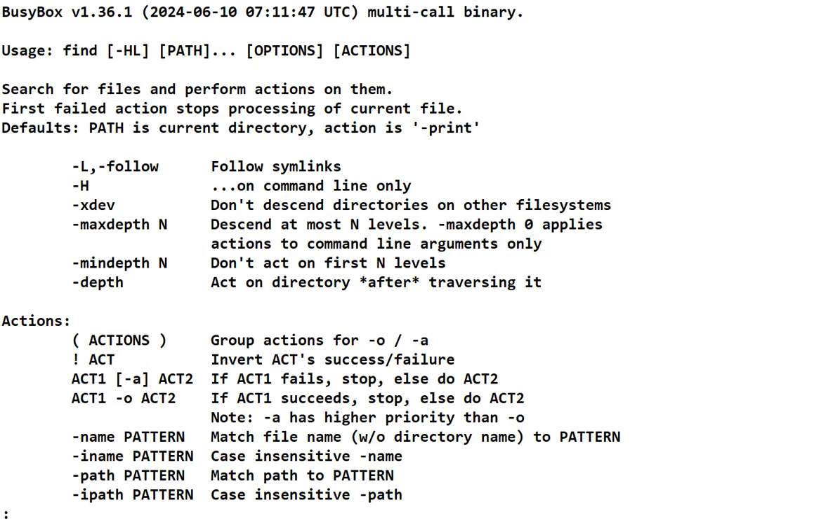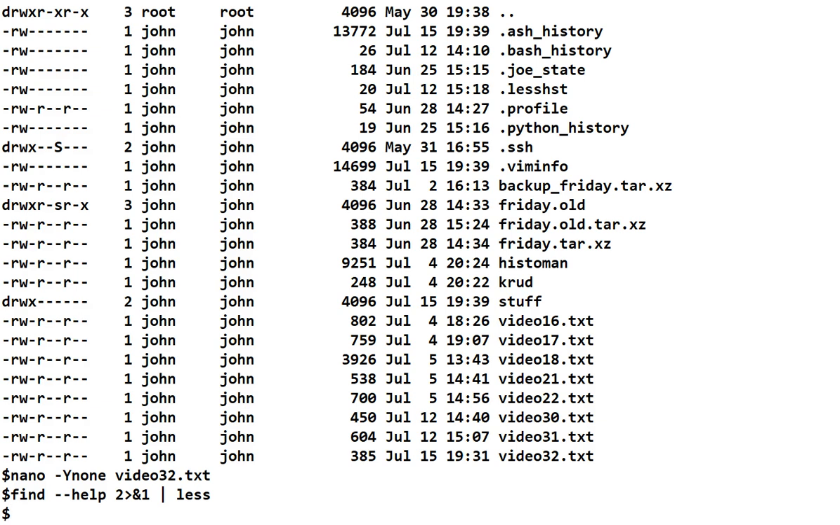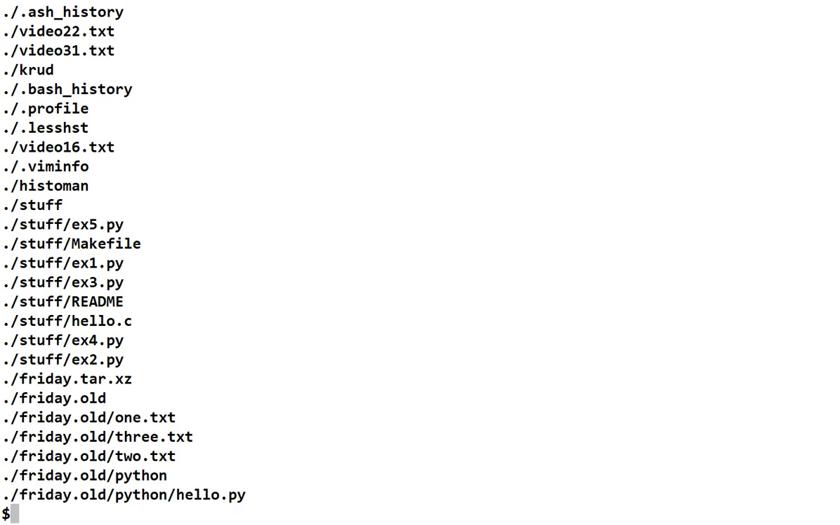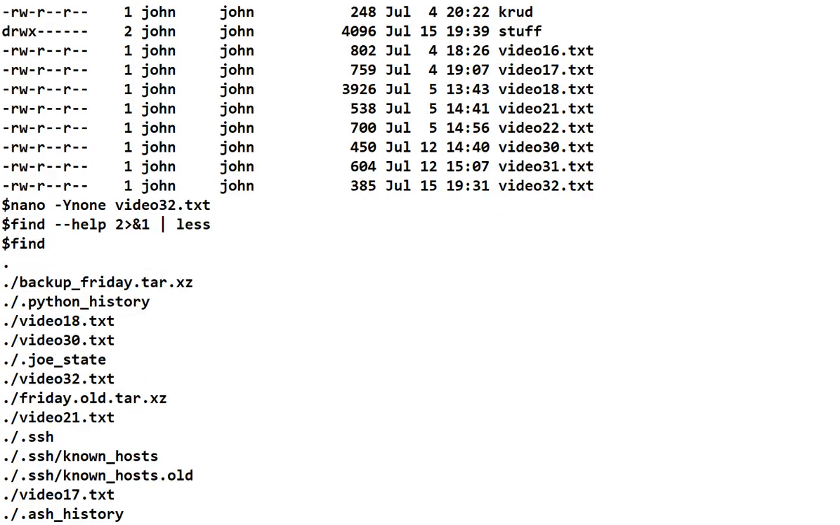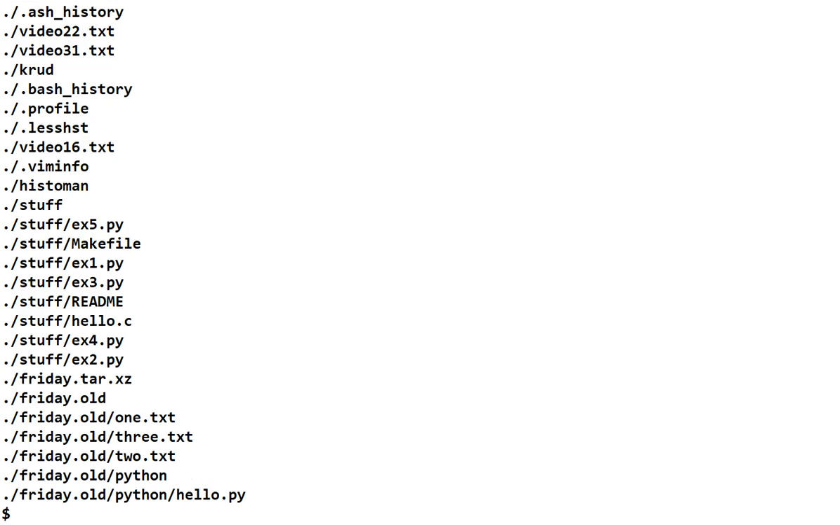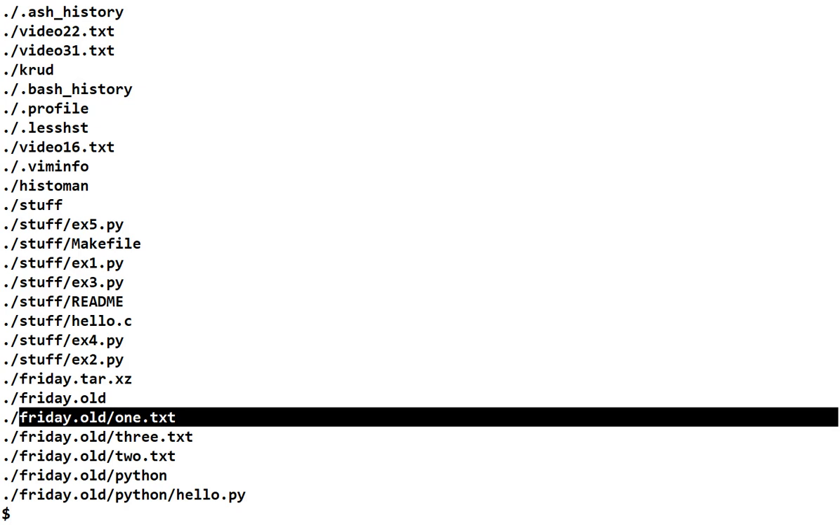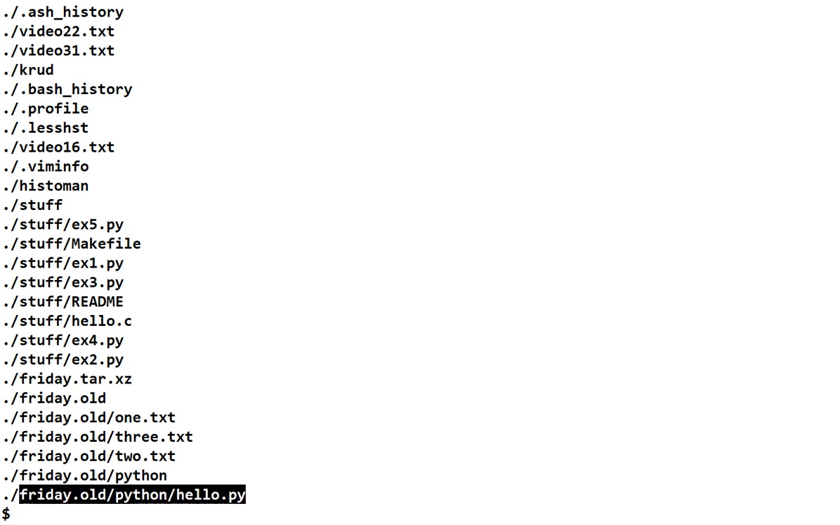So let's see what happens if we just say find and no arguments. If I scroll a little bit, you'll see that this listed all the files, including the dot files, in the current directory, and it recursed down inside other directories as many levels deep as exist.